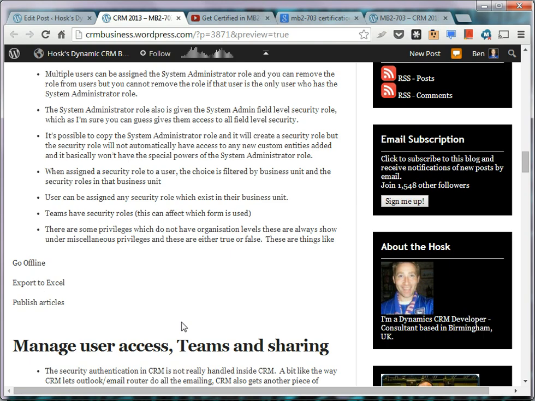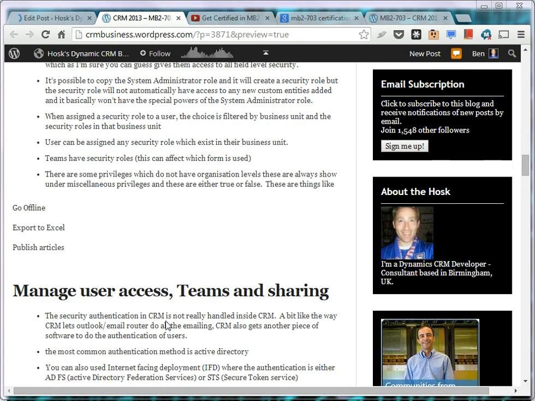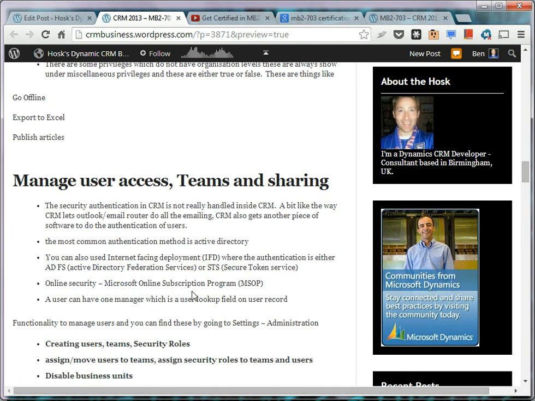There are some privileges which do not have organization levels. So you don't have user, business unit, organization. They are just either on or off, like go offline, export to Excel, publish articles. You either have that security level or you don't. Right, manage user access teams.